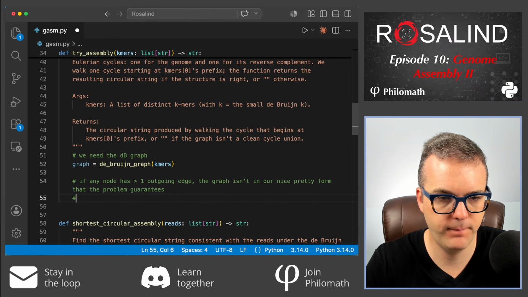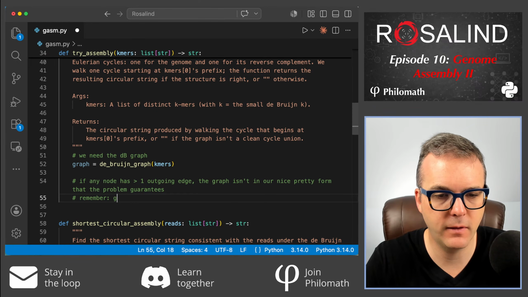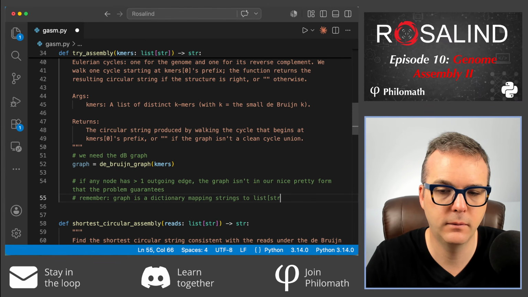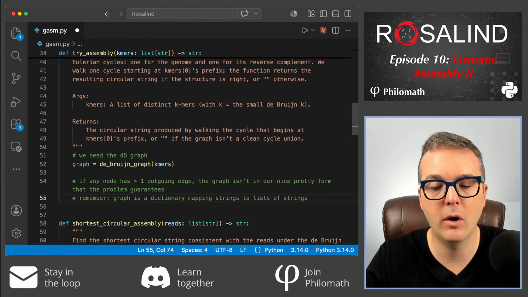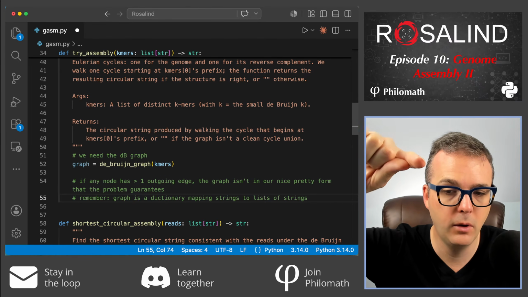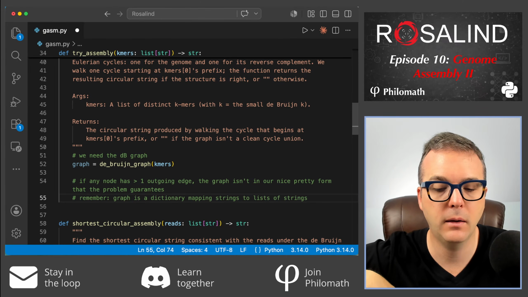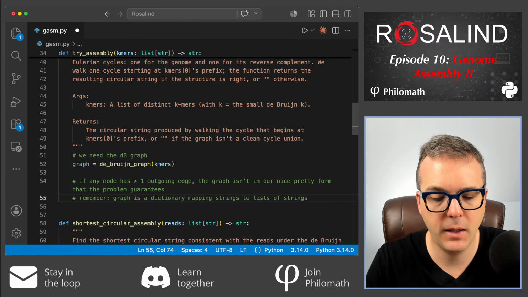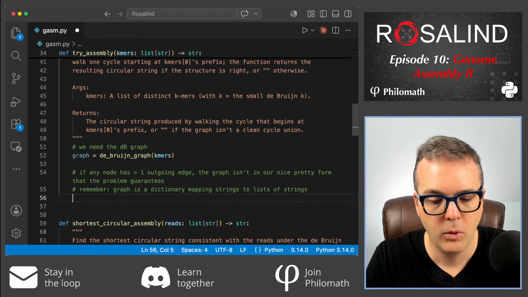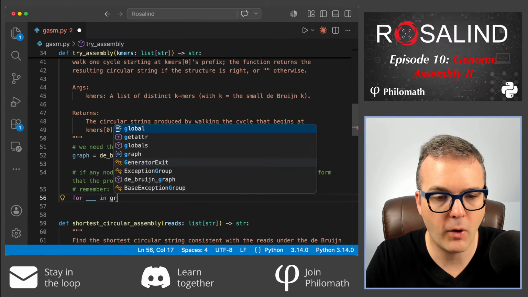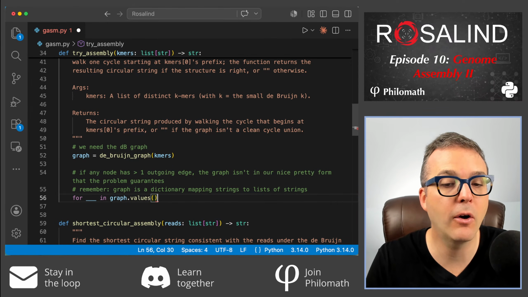So remember, the graph is a dictionary mapping strings to list of strings. Okay, so each string is the starting node, and then it could be connected to one other node, or it could be connected to a million. And what we want to ensure is that it's only connected to one, meaning, well, what we want to range over is graph.values. So those are the values of the dictionary.